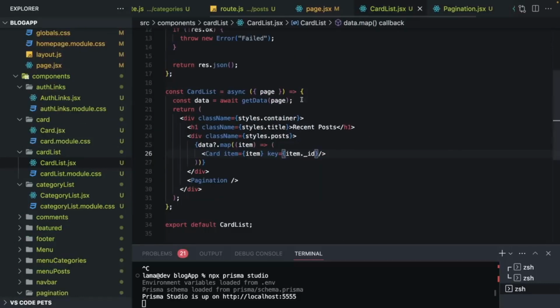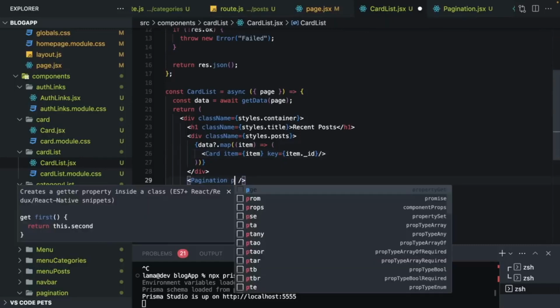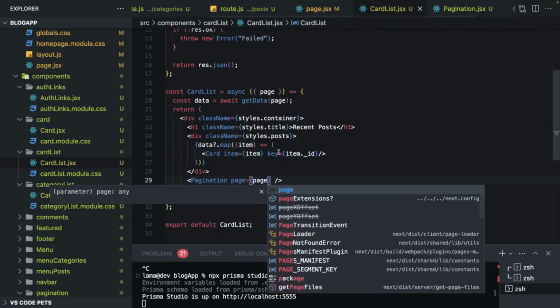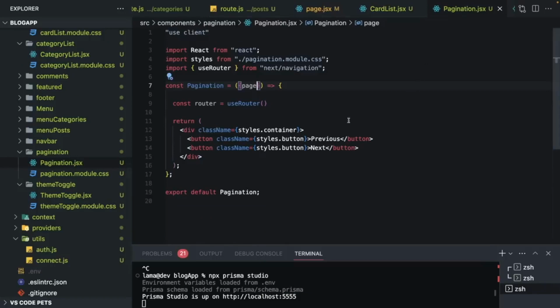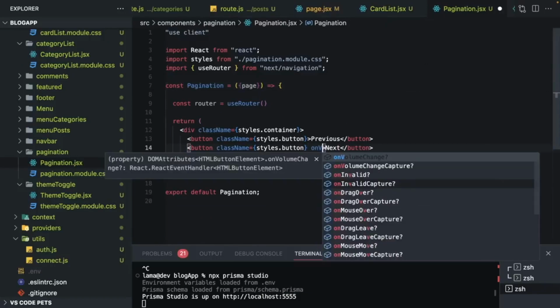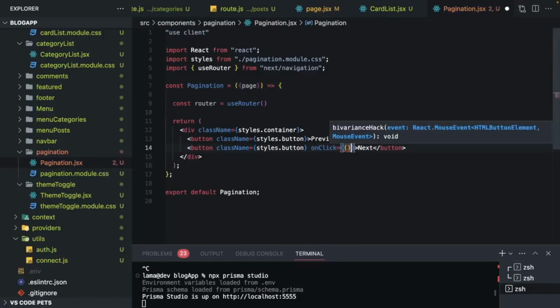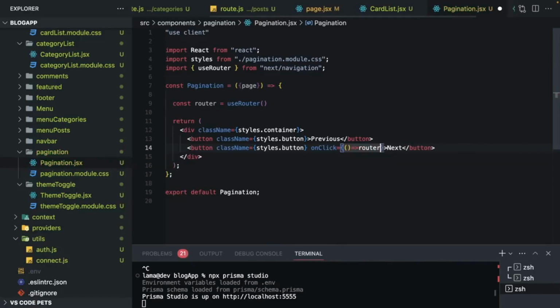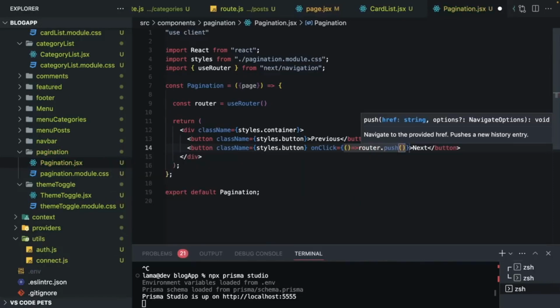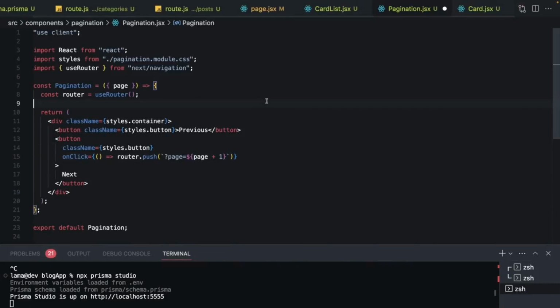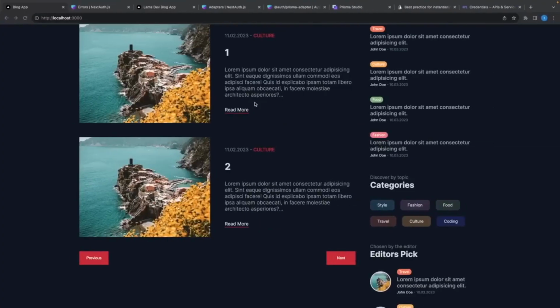Let's open up cart list and I'm gonna paste my page. And if I click here, on click event, I'm gonna use my router push, and I'm just gonna add here a query, and page will be page plus 1. Let me close this menu, and I can do the same thing for the other. When I click, it's gonna be -1. Let's try. I will click.